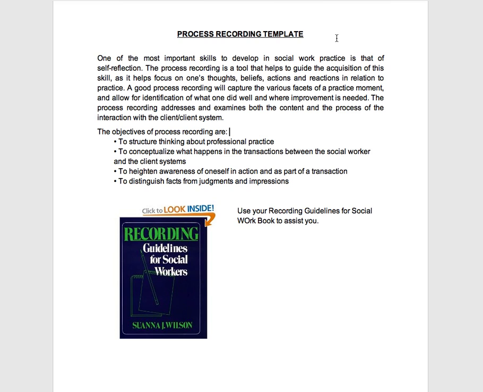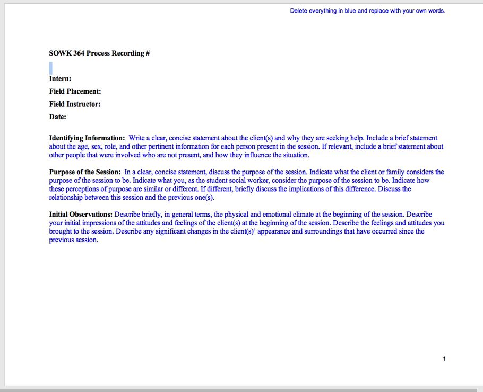Everything that you need, all the information that you will need to assist you with this assignment can be found in your recording guidelines for social work textbook. There will also be additional information included in the template that you receive. Your template will look a little something like this.